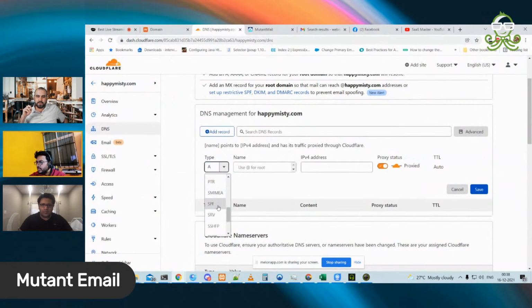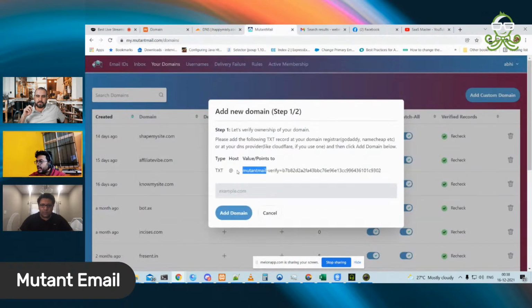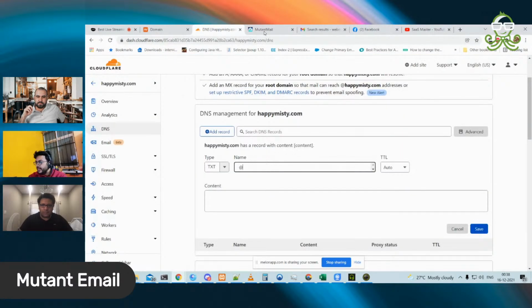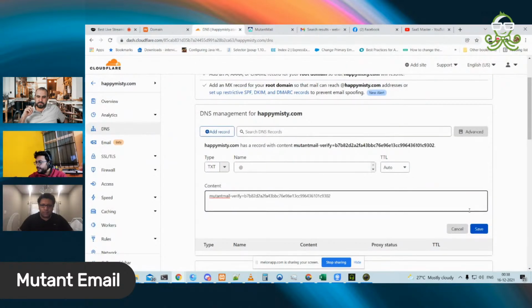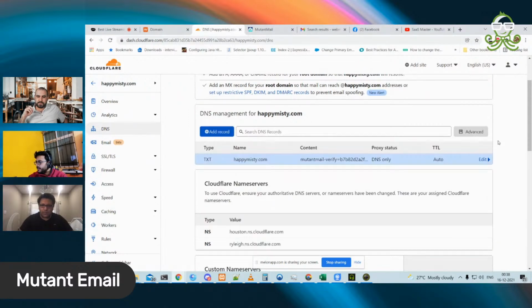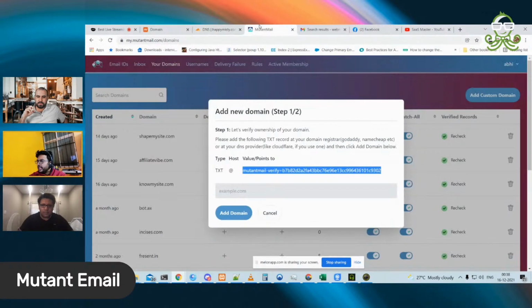In this particular case, we will go to text, and we will use the host value, which is at the rate, and then we will use the value which is mute, and we saved it. Since it is Cloudflare, it should happen pretty fast.